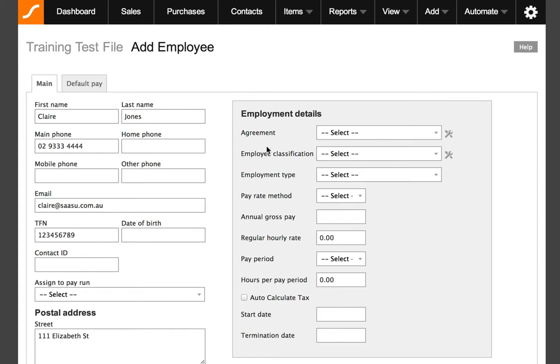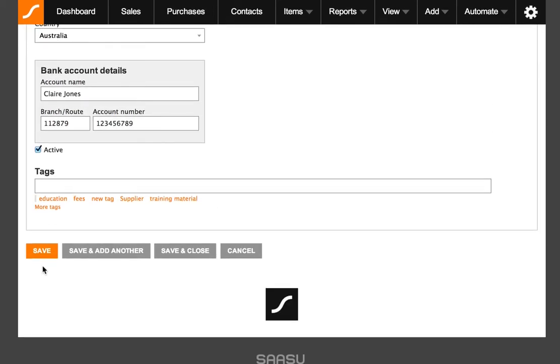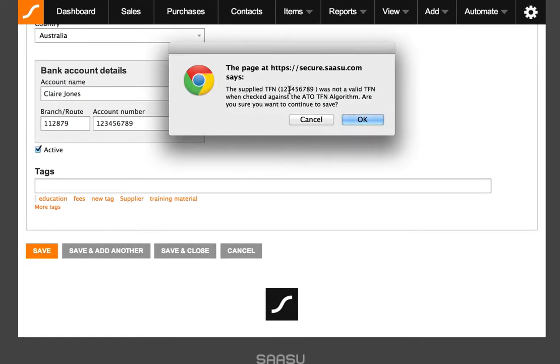Now, with agreement and employee classifications, you may have existing agreements if you have previously added employees. Otherwise, if it's a brand new employee, you will need to create an agreement. But before you do so, make sure you save this form first. Otherwise, you will lose the information that has already been entered. So we scroll down and we click Save.